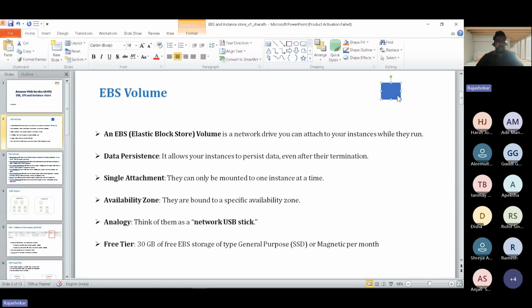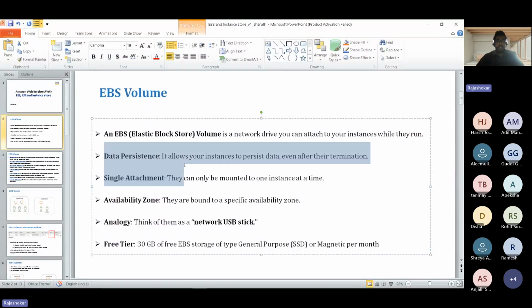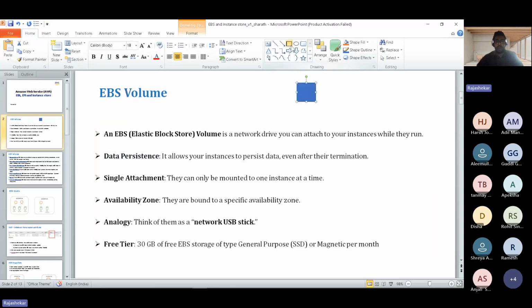So they are network drives, and they give data persistence. What does data persistence mean? These EBS volumes are data persistence volumes. Even if your instance or your laptop crashes, your data will not be lost. Why? Because these are all network drives that you attach to your EC2 instances.